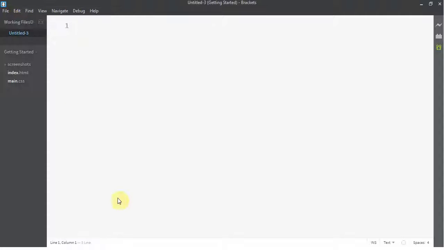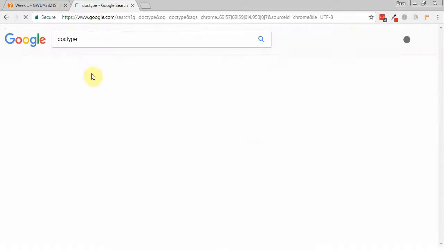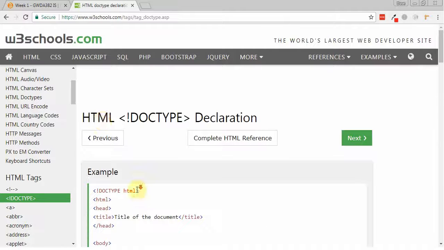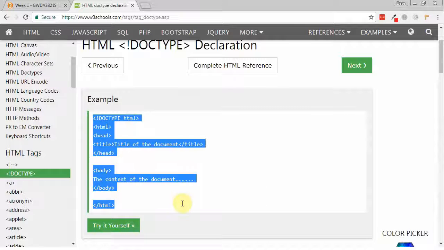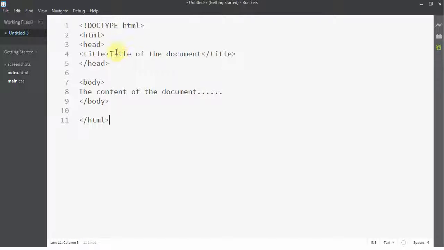File, new, and just because I'm lazy, I'm going to Google a doctype. I don't want to type it all out right now. If this was more of a basic class, I definitely wouldn't be doing this, but you guys are pros now, right? So I'm just going to throw in the doctype there. I'm going to say, first jQuery mobile app.